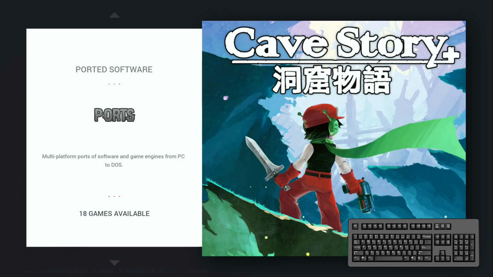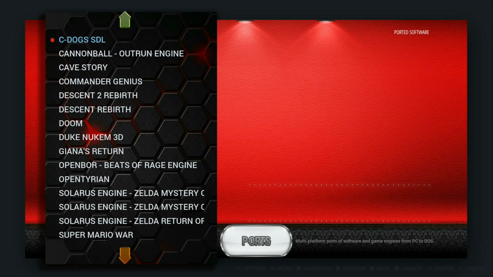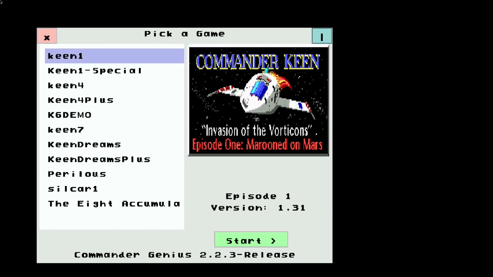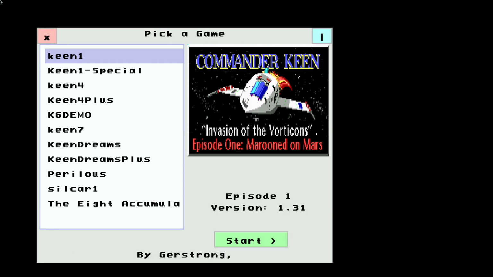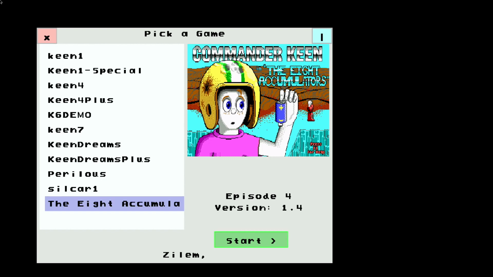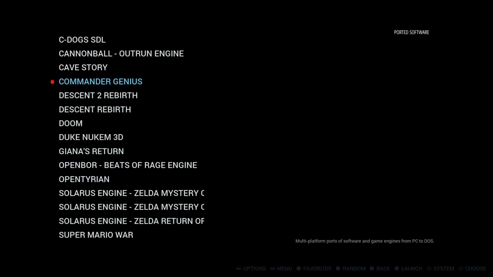So we go to the ports. I have 18 pre-installed. That's the Sea Dogs, Cannonball, Outrun, and the Cave Story, Commander Genius. It's all the sub games. I'm just going to go and show you what I mean. So as you can see, this is I think 9. I'm going to use the keyboard. 3, 4, 5, 6, 7, 8, 9, 10, 11, 12. So I'll press escape. Now the mouse is working also.